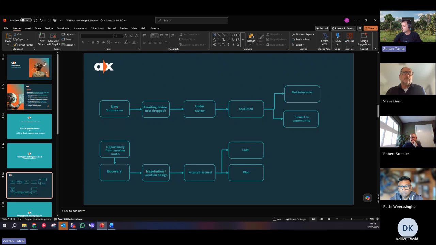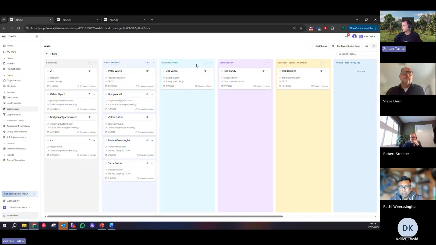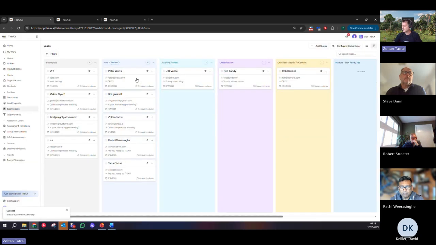Awaiting review. What I will do with the awaiting review is that I will just add here a description. Okay, and what this means is that whenever I hover over, I can actually see the description. So you can add some more descriptions to a column for people using the Kanban board, but not part of the design team.